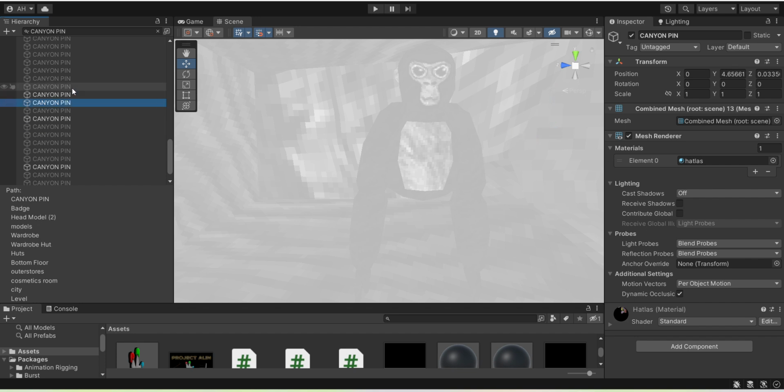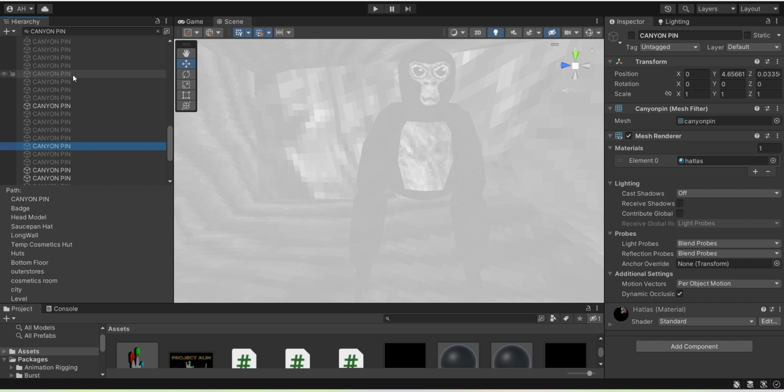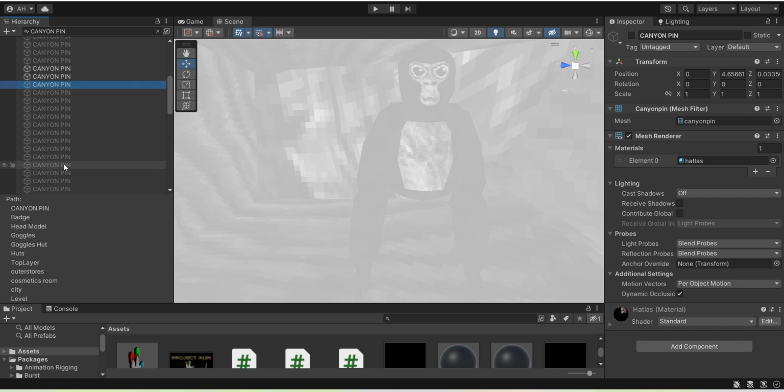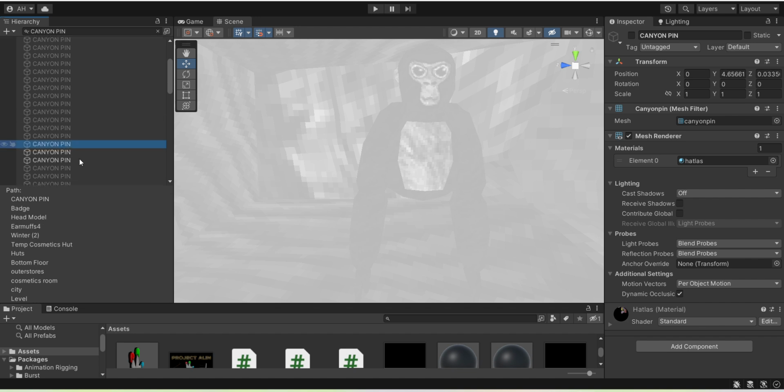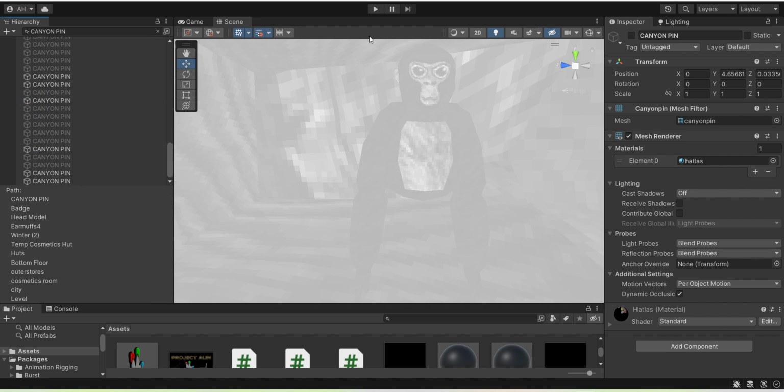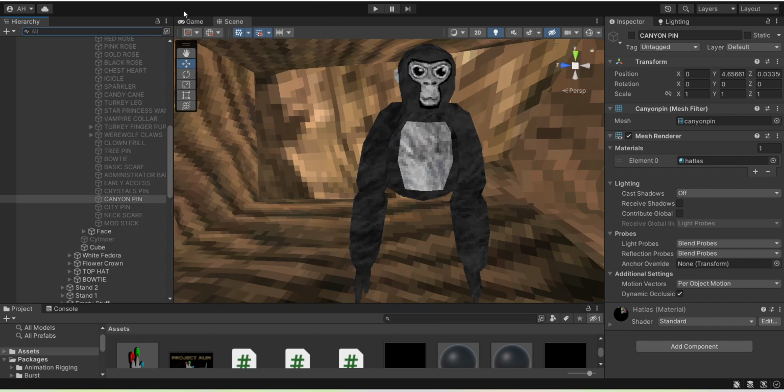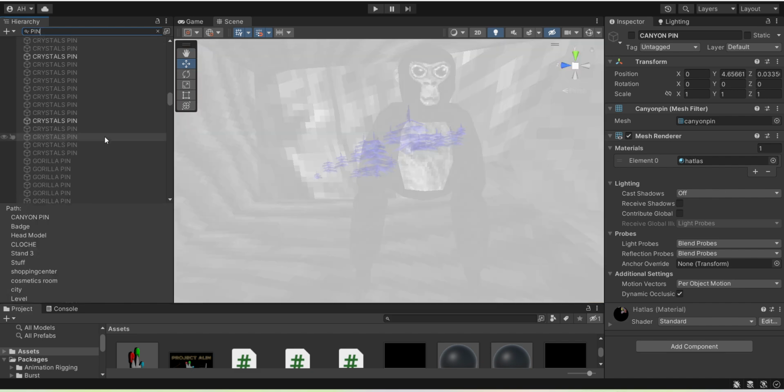Something I can't do. For some reason it's always not in the correct place for me. I can never find it. Okay, if you have any trouble hearing my audio, my voice, then it's probably just a glitch with my recording. Okay, so I cannot find my canyon pin, so instead I'm just gonna do a different pin.